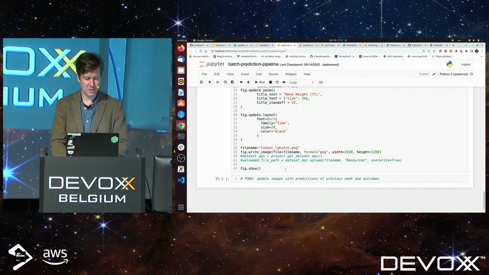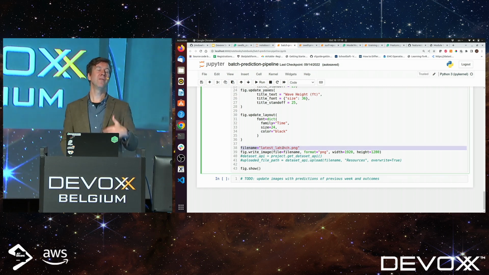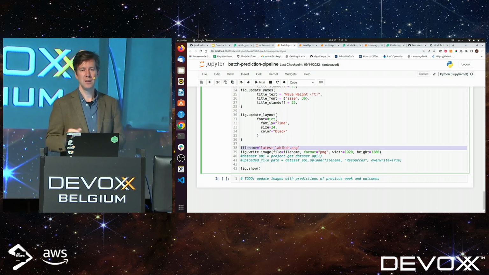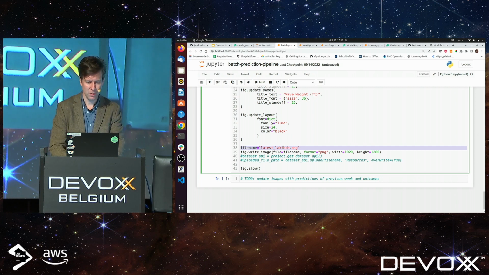So when this program runs in my GitHub action, it's going to run on the container, and it's going to save this file called latestlahinch.png on the container, and then my GitHub action will actually commit that file to the GitHub repo and push it. So that's happening in the GitHub action, and that's how the GitHub Pages page gets updated. Basically, my program creates the file, and then GitHub Actions will commit it and push it back into the repo.